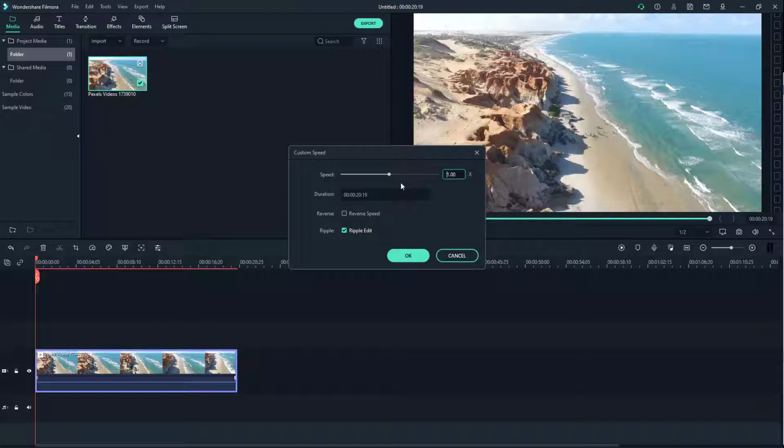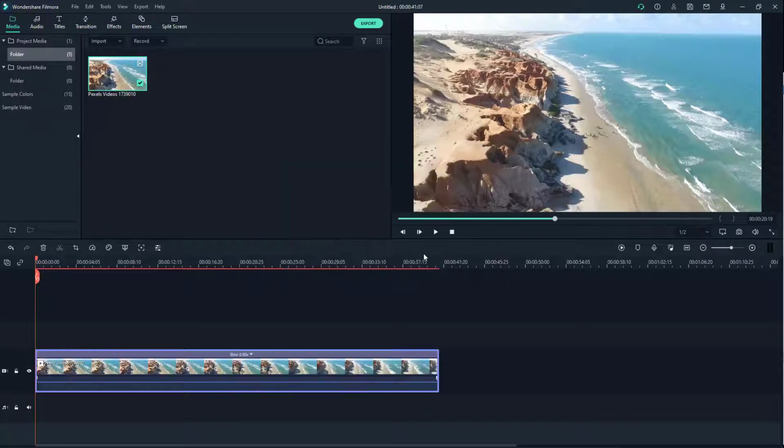Once I do that, we can see that there's speed right here. So now what I'm going to do is type in the speed of 0.5. And now let's see what happens. If I were to press OK, we can see that the speed has slowed down and the clip has doubled in size because we set 0.5.